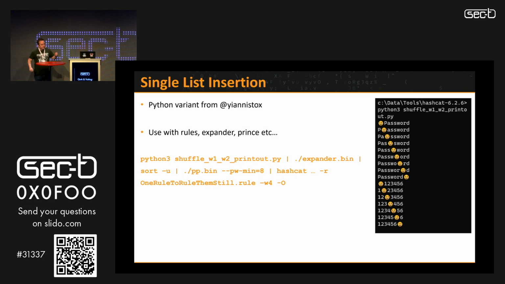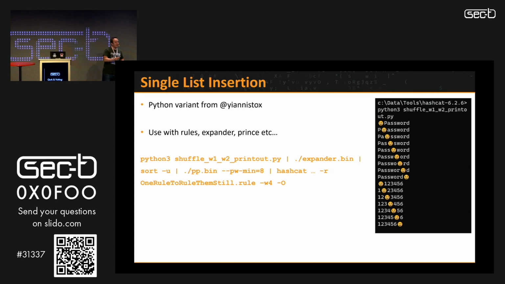Even so, you can see how kind of weird these passwords start to look. So when you get these candidates, don't just stop there. Start to play with them, start to augment them, start to use prince and expander and feed these into other attack chains, as we've seen before.